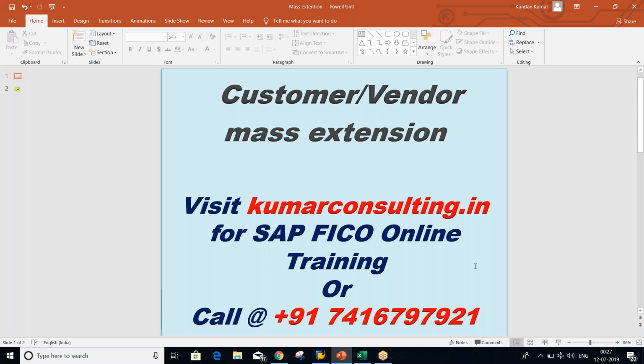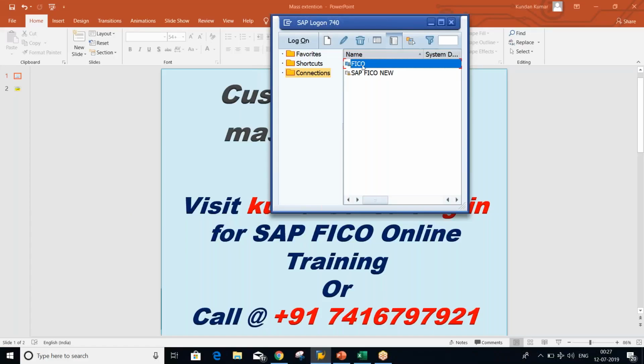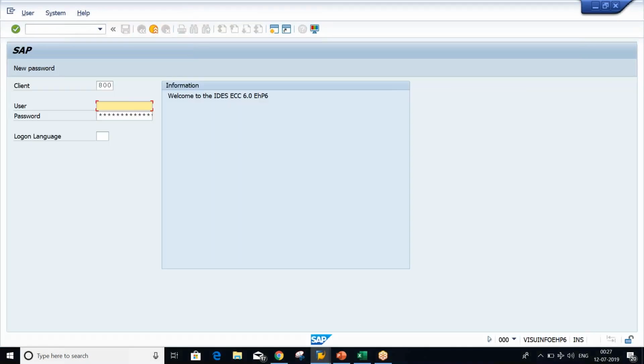In this session I'm going to extend mass vendors, and in a similar way customers can also be extended. The only difference is the transaction code: FK15 for vendor and FD15 for customer. So let me log in here, and then I'll show you practically how it is going to happen.